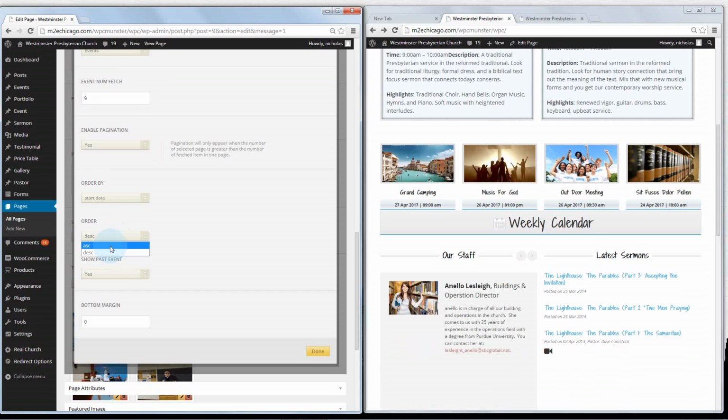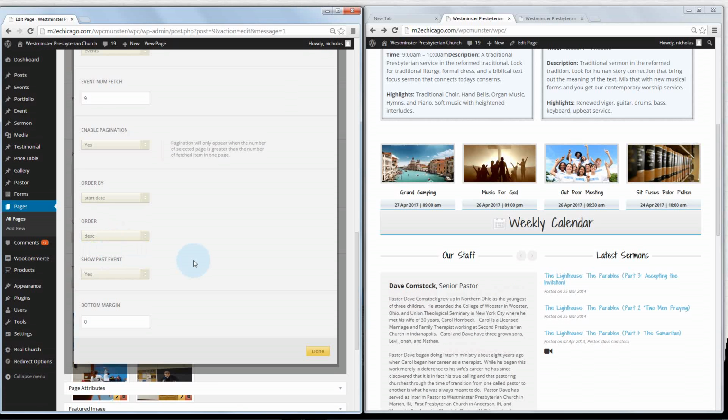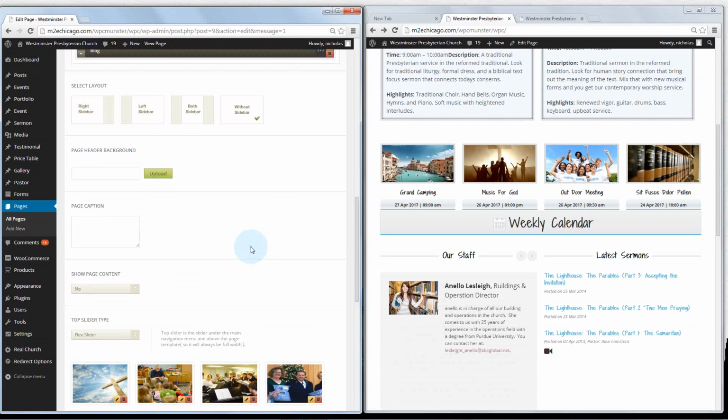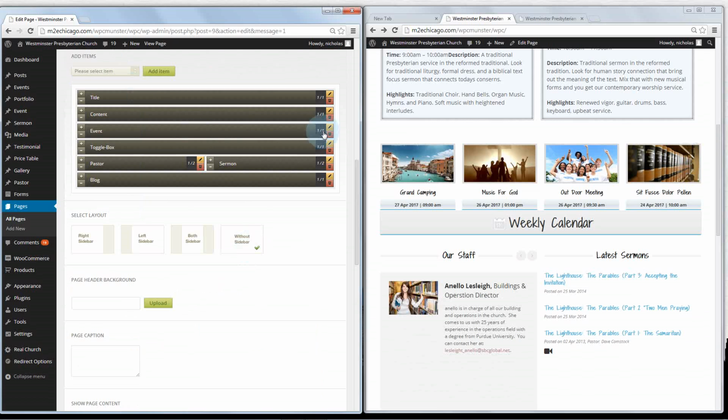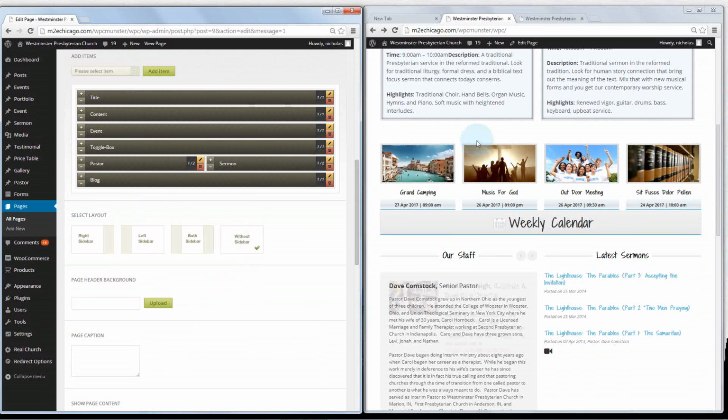Essentially, what the events item does is allow us to add a list, or what we call a blog roll, in this case a carousel of events. What is the toggle box? Well, let's edit this really quick. Take a look at what we have in here. A toggle box is basically a box that you would click, and it will toggle or open information below it.